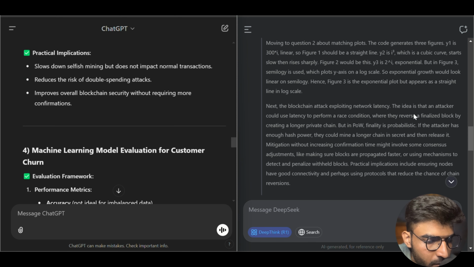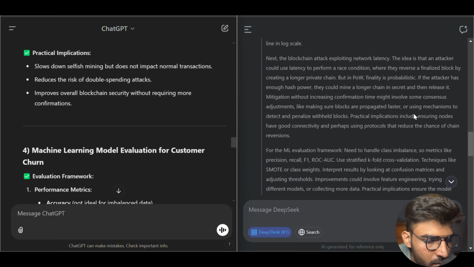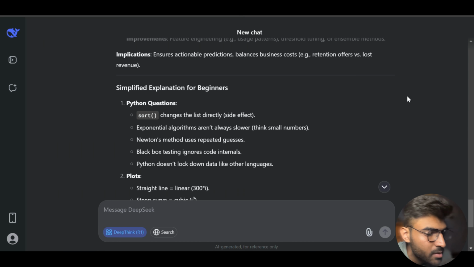Exploring network latency. The idea. Simplified explanation for beginners. Python questions. Changes the list directly. Side effect. Okay, that's a very poor simplified explanation. Nah, I'm not impressed. Let's go to ChatGPT.